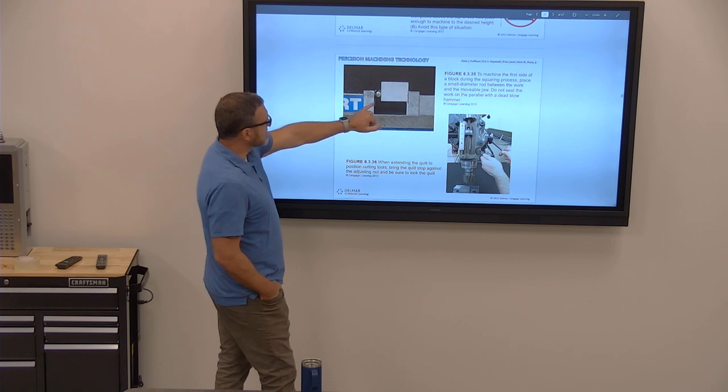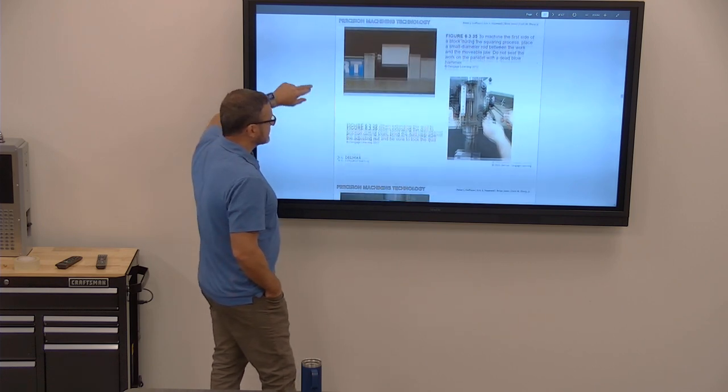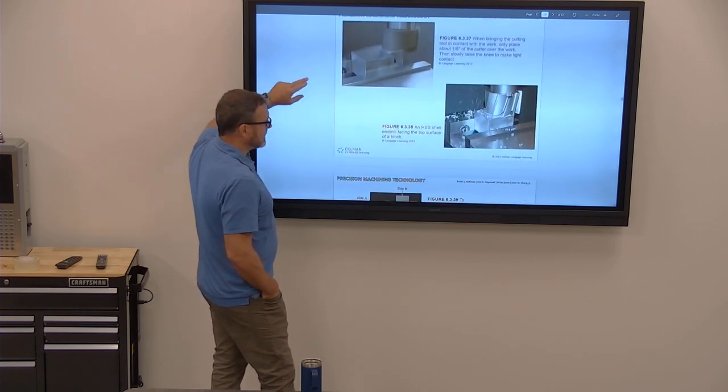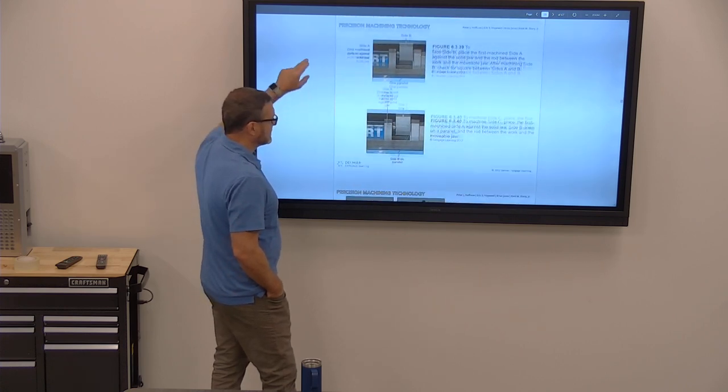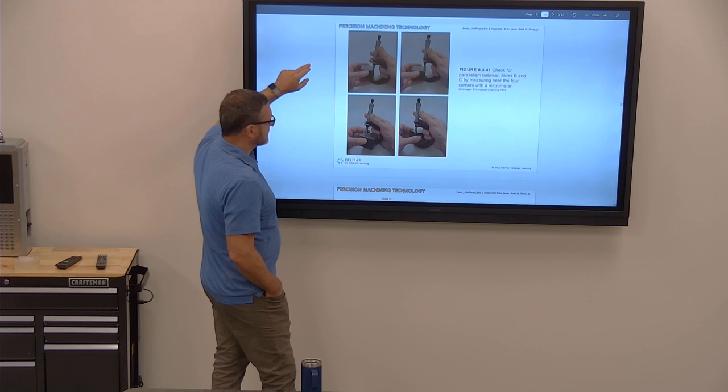When we get out to the shop and start doing some squaring, we'll talk about some of these operations. But just remember, we want to use as big of a cutter as we can, and we want to take as big of a cut as we can.